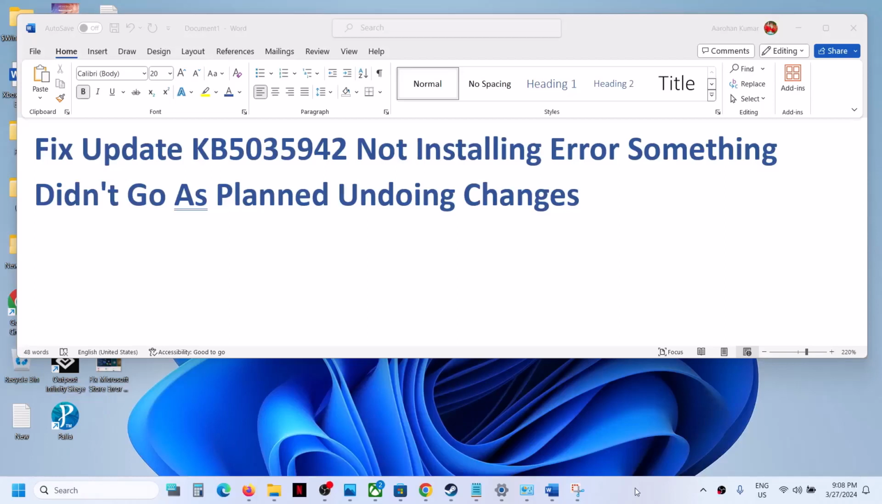Today in this video, I'm going to show you how to fix when you're unable to install this update, that is KB5035942, because of an error, that is something didn't go as planned, undoing changes. So if you're receiving this error on your Windows 11 computer, then please follow the steps shown in this video.